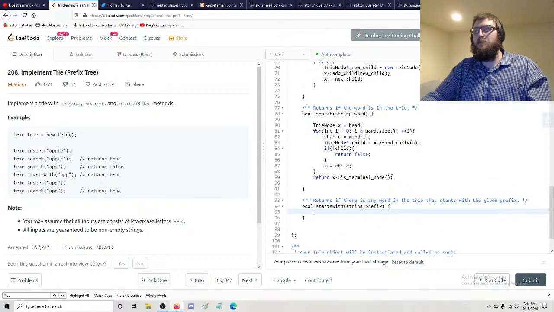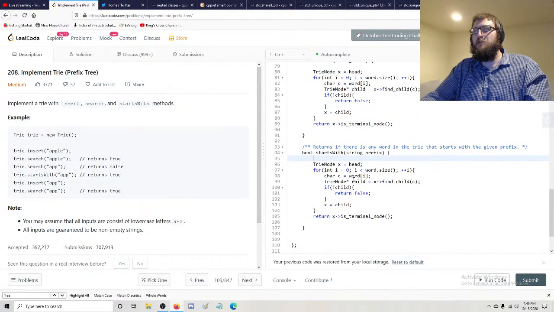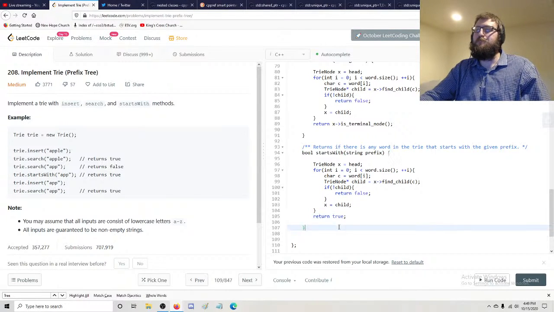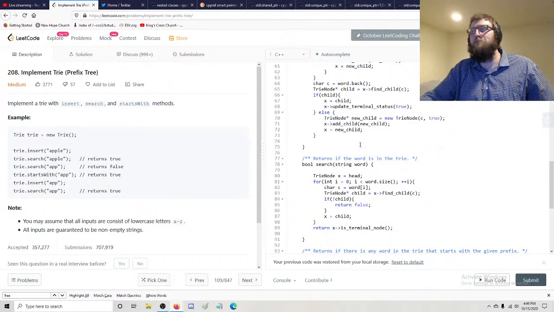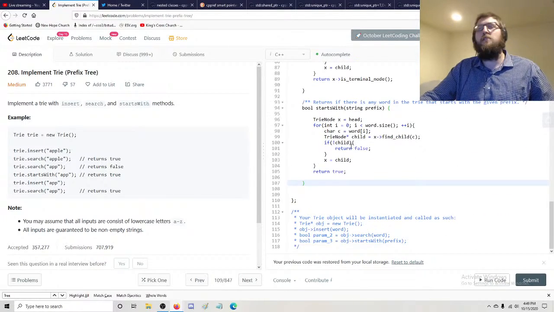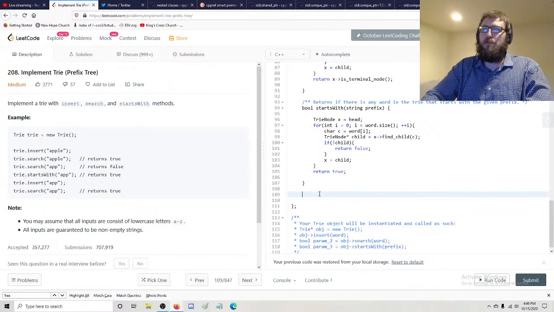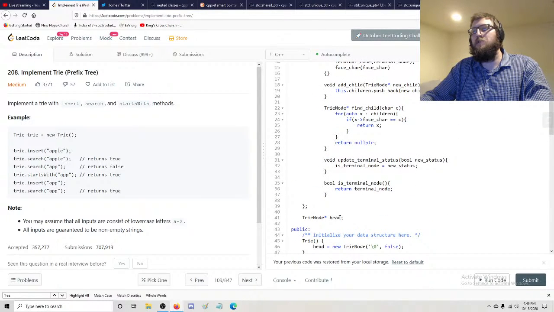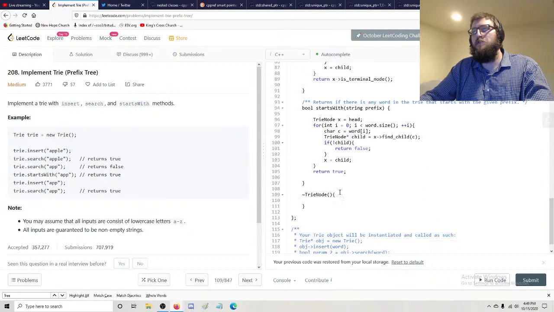And then finally starts with is almost the same thing, same routine, except you just return true once you get all the way through. It doesn't matter if it's a terminal node or not. That's sort of the only difference. Okay, and then we want to throw in a destructor for good measure. So what we're going to do is really just call the head node's trie node destructor.